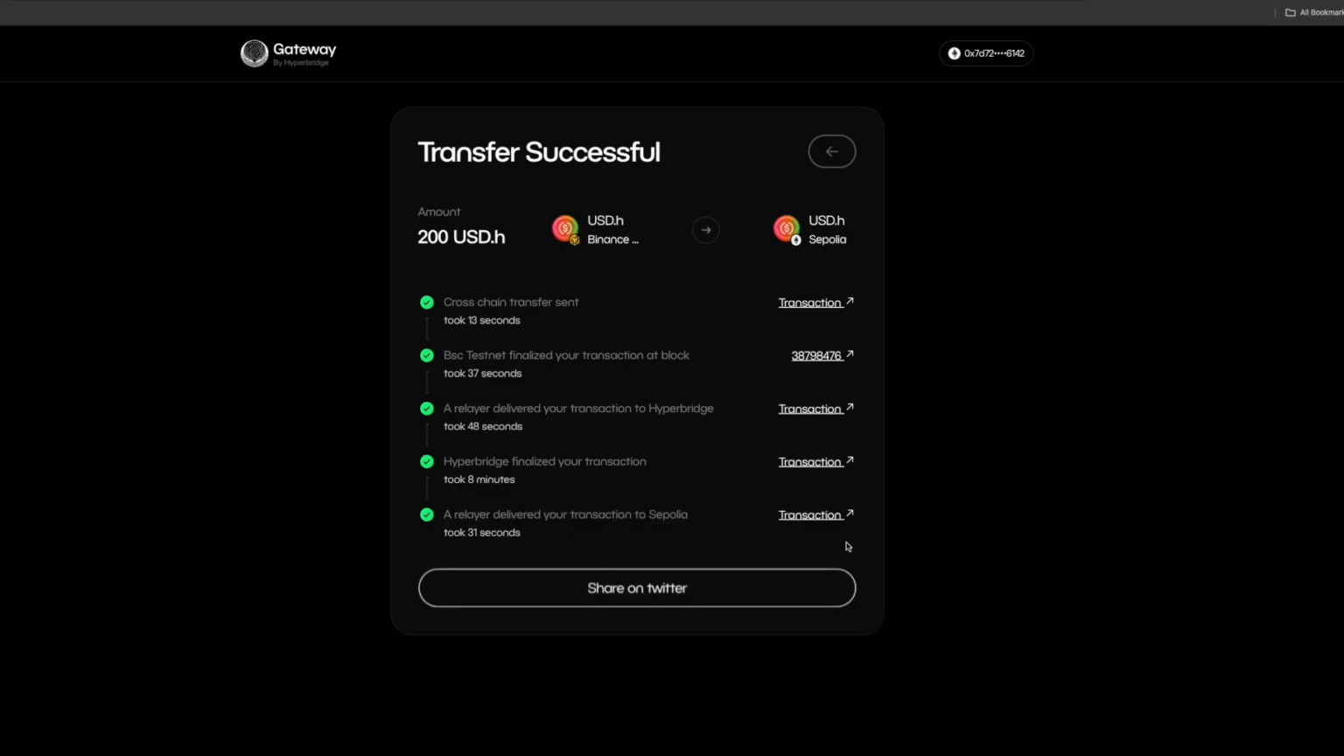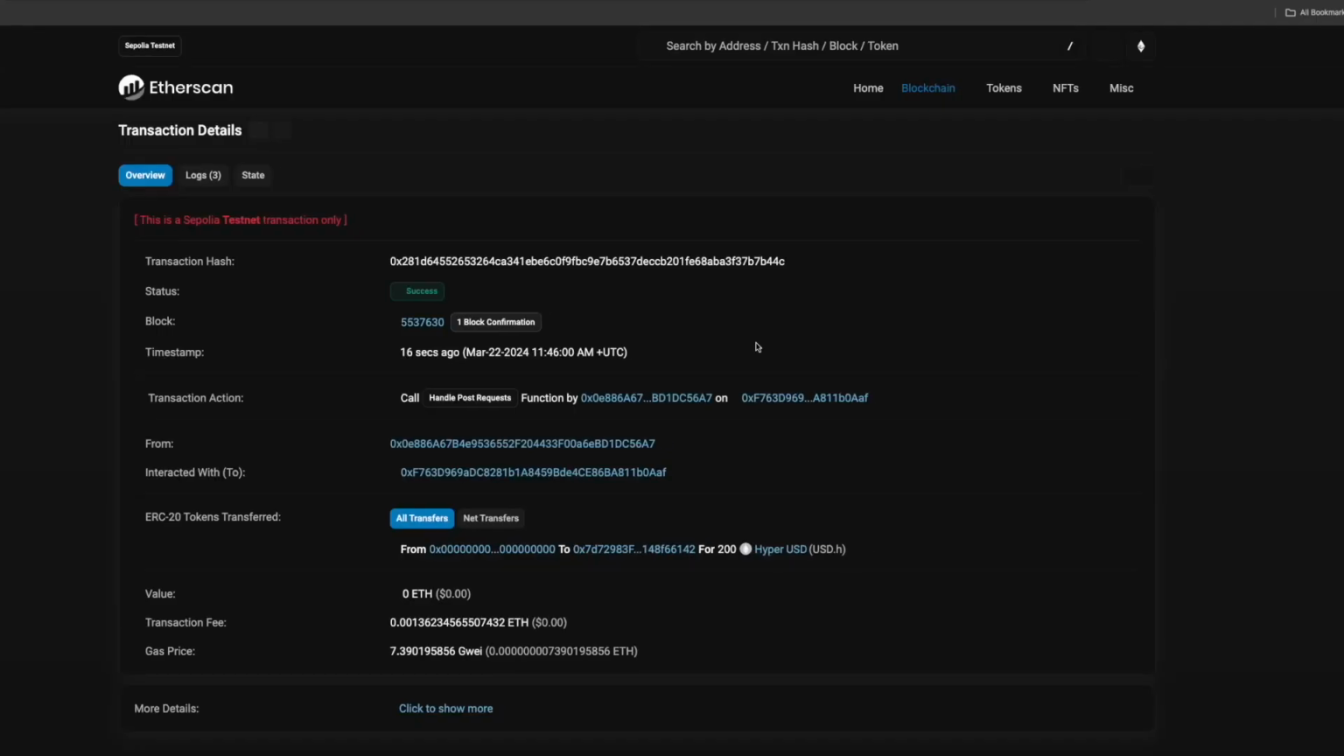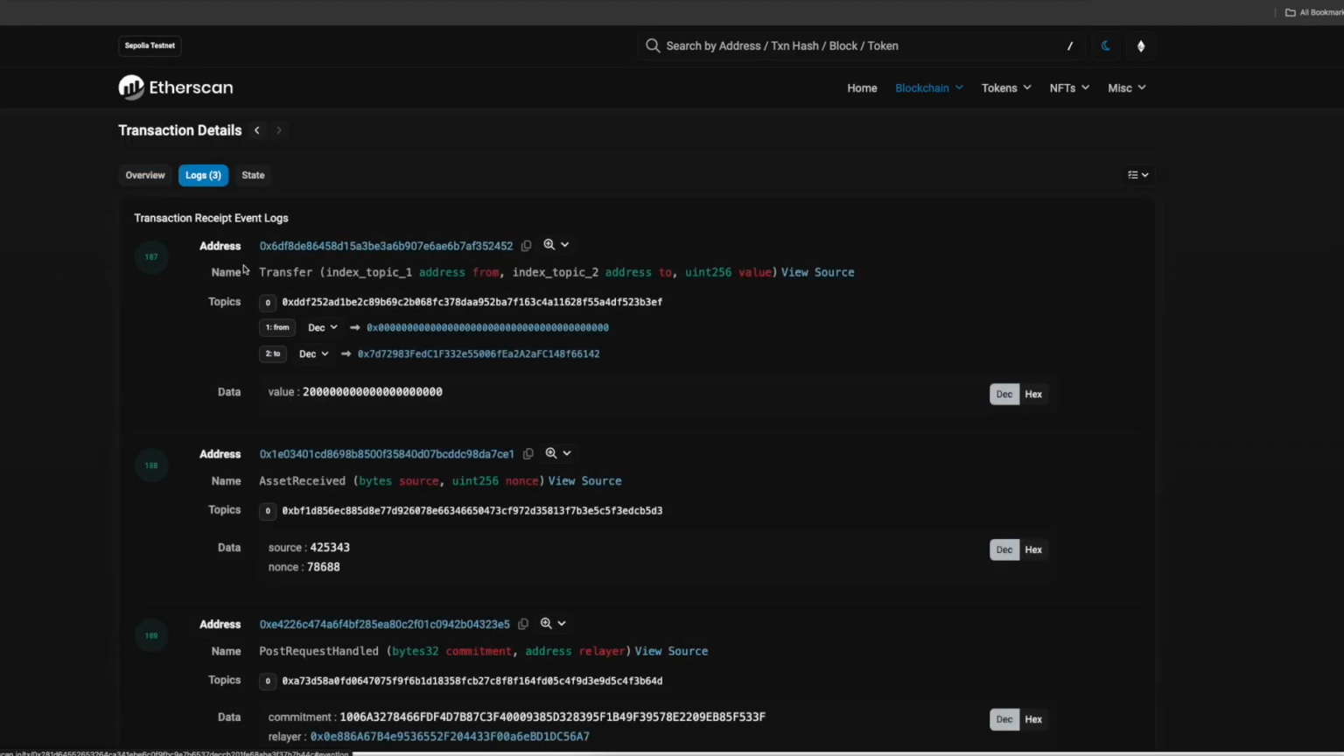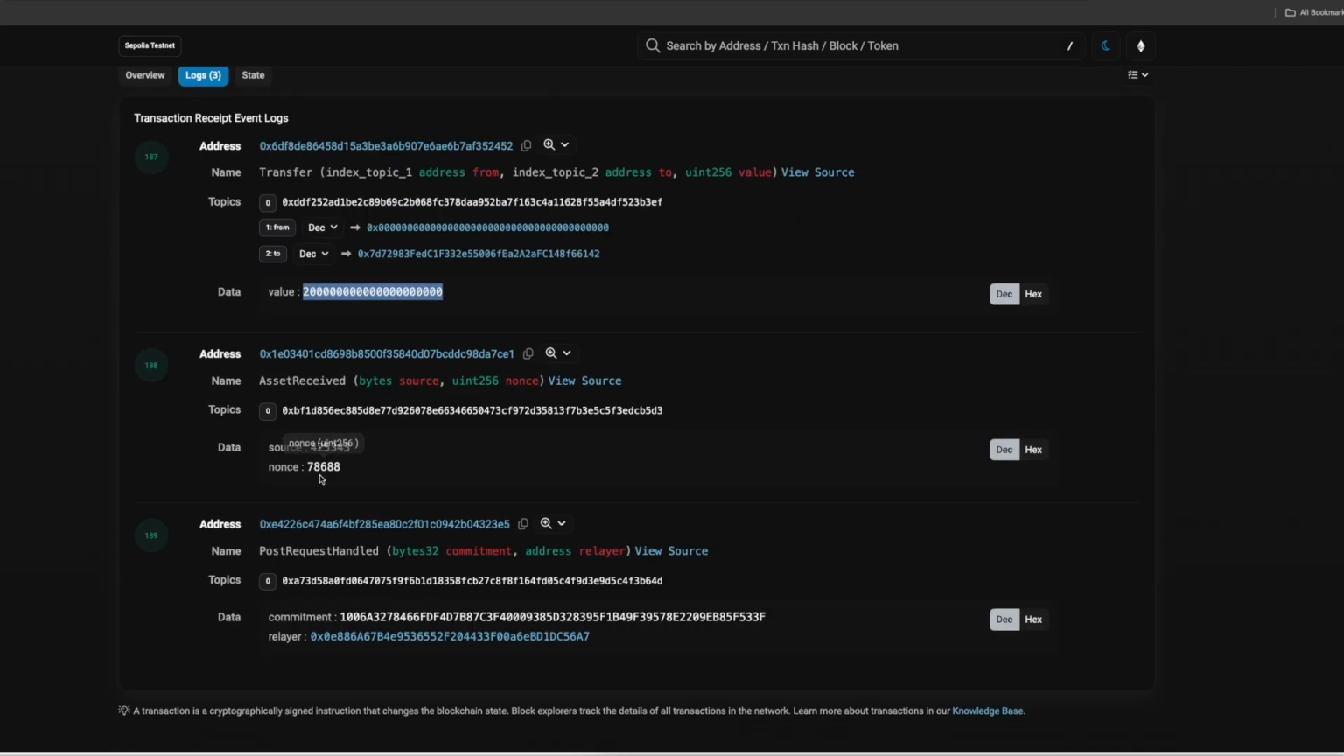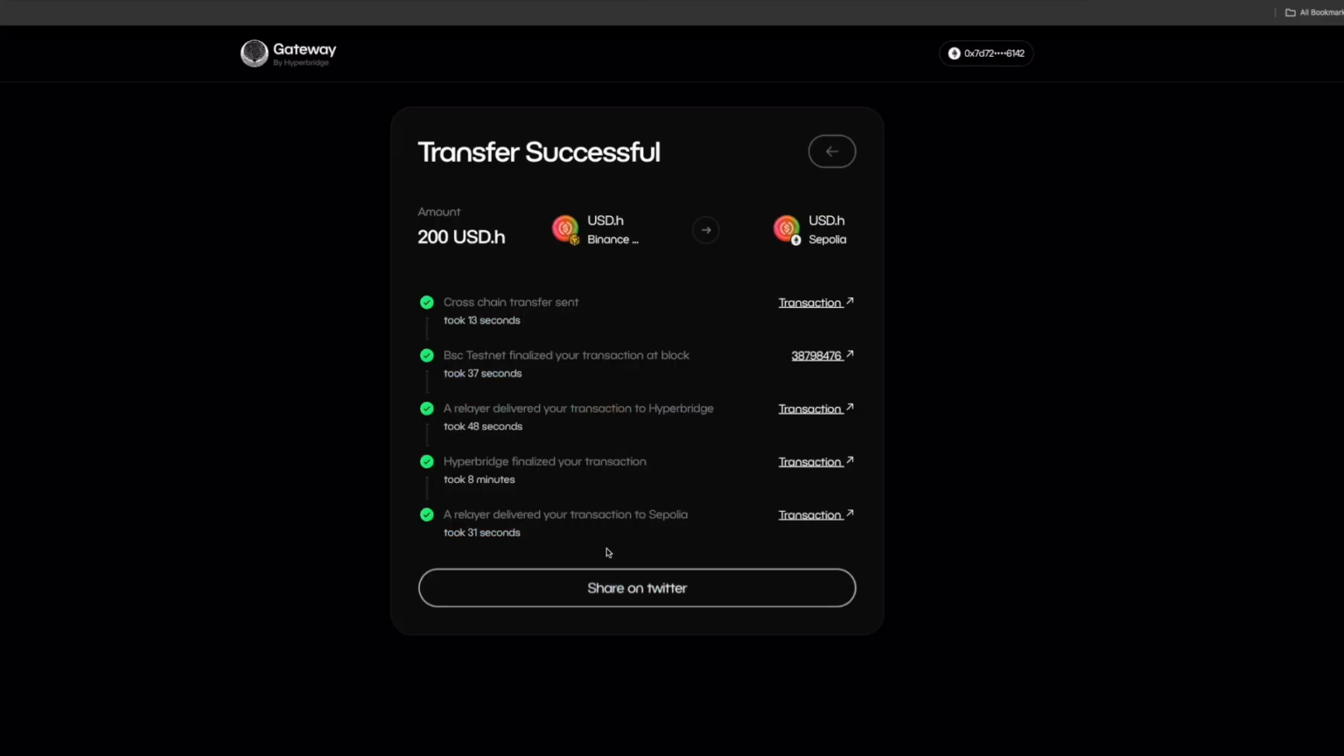All right, so the transaction has been delivered by a relayer. We can go see what happened. We can see that we've gotten our money. We sent 200 Hyper dollars, and now we've gotten it. And you can see that our nonce was also received. So that's how you would send a transaction using Hyperbridge.